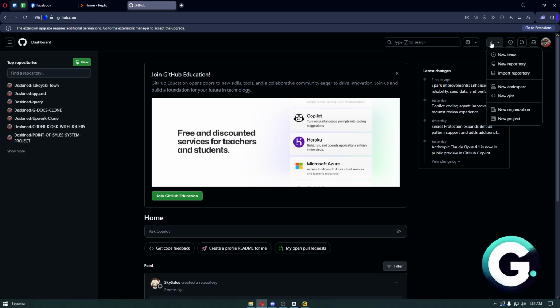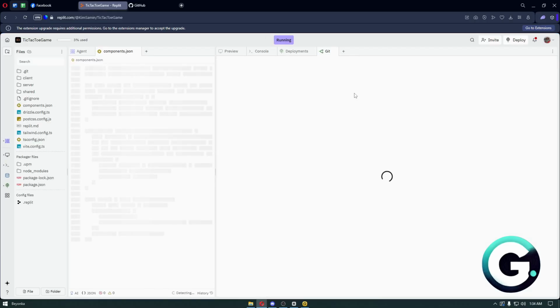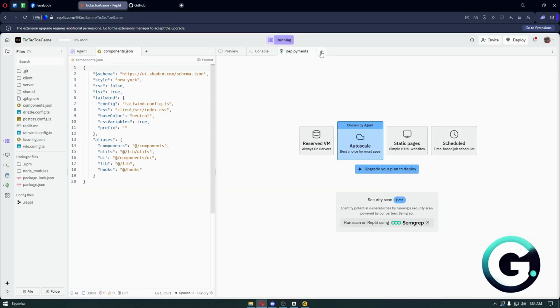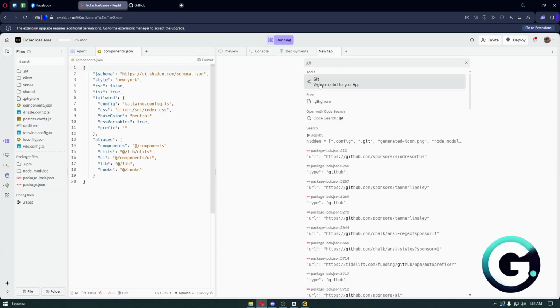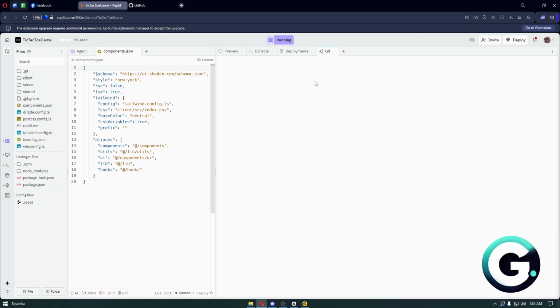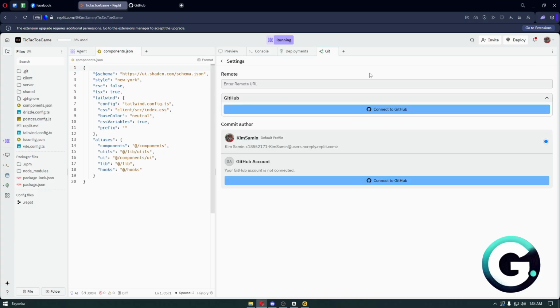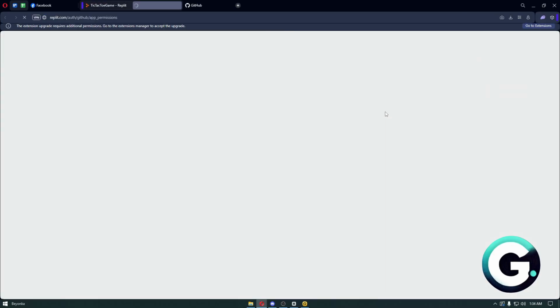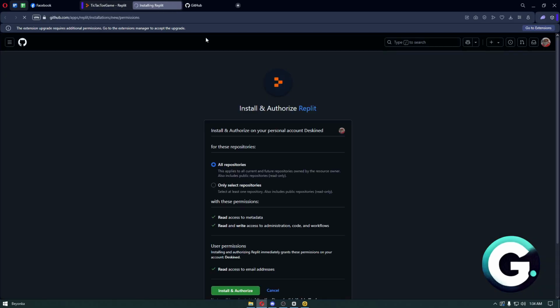Now, after creating your repository, you just want to navigate through your Replit project. In my case, I have it ready right here. Basically, the first thing that you want to do is to click on the plus icon, search for Git, and then tap on the tools right here. Right after that, you will see this error message. So just click on the settings view, and then you want to connect your account to GitHub. So just click on the connect to GitHub button.